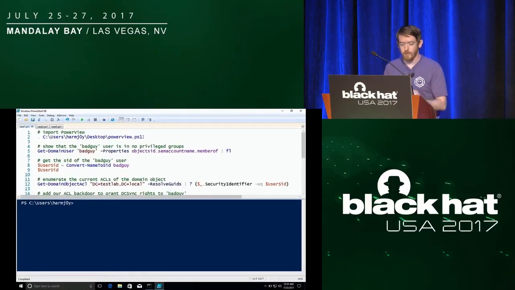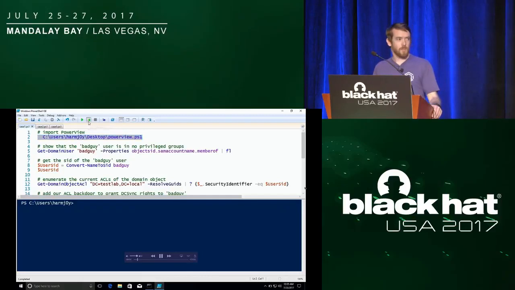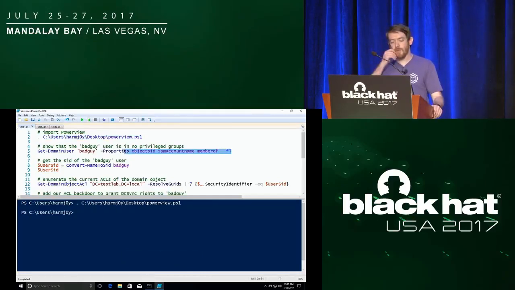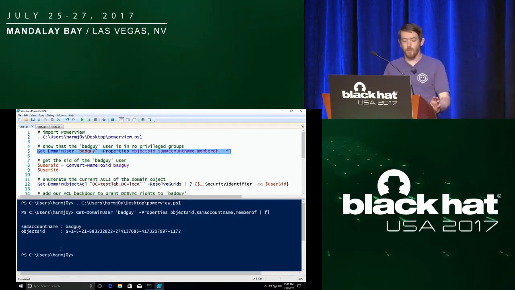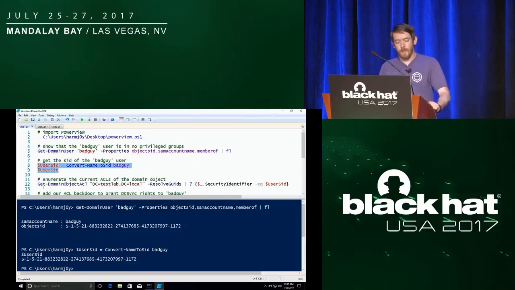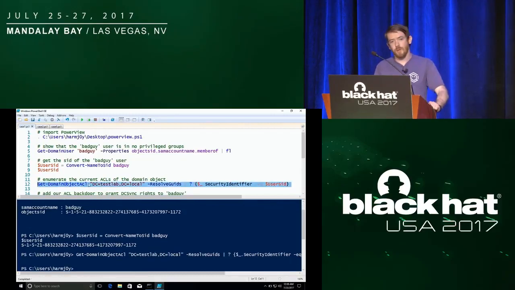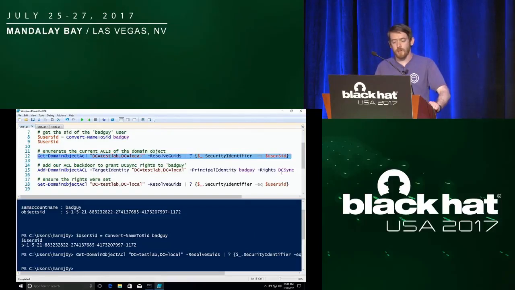Okay, so walking through this. All executed ACL based from one pivot point. We're going to import PowerView, and we're going to use this bad guy user as our principal. He's our attacker. So first we're going to show that we guarantee this bad guy user is in no privileged groups. He's just in the domain users default group. We're going to save off the SID of this bad guy. And then we're going to enumerate the current ACLs of the domain object, filtering for that SID, just to show you there are no explicit ACEs on the domain for that user.